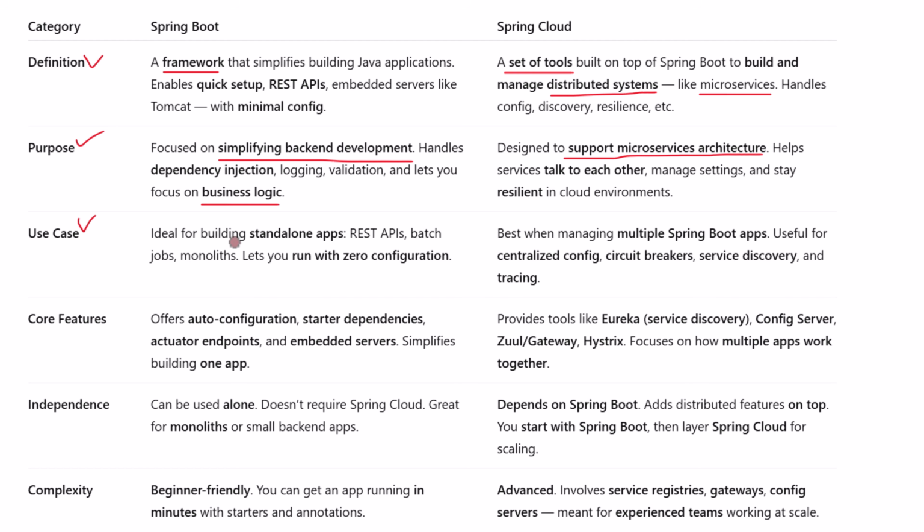Spring Boot is ideal for building standalone applications, whether it's a simple REST API, a batch job, or a backend service. It gives you everything you need to run a Spring app with almost zero configuration. Spring Cloud comes in when you have multiple Spring Boot apps and you want to manage them like a fleet. You need centralized config, circuit breakers, service discovery, and distributed tracing. That's what Spring Cloud brings to the table.